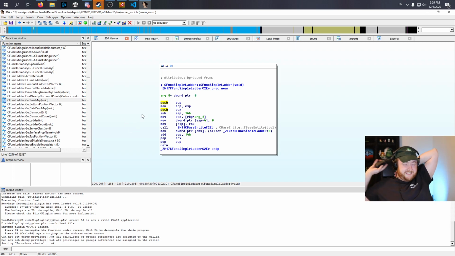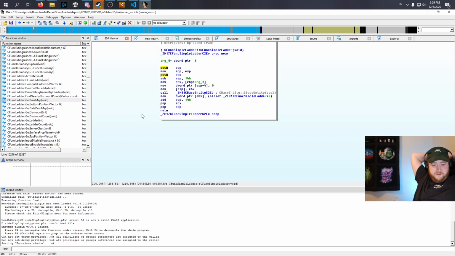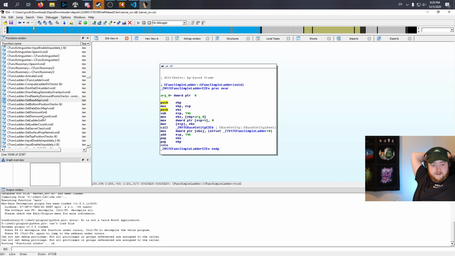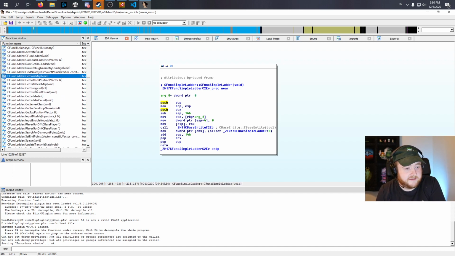But if you've done C++ classes and you kind of know how C++ works at a low level, then it'll make more sense, because we're analyzing a C++ program. So you see on the left side, all of these are class names and methods and stuff. So what does GetDismount and GetDismountCount do?